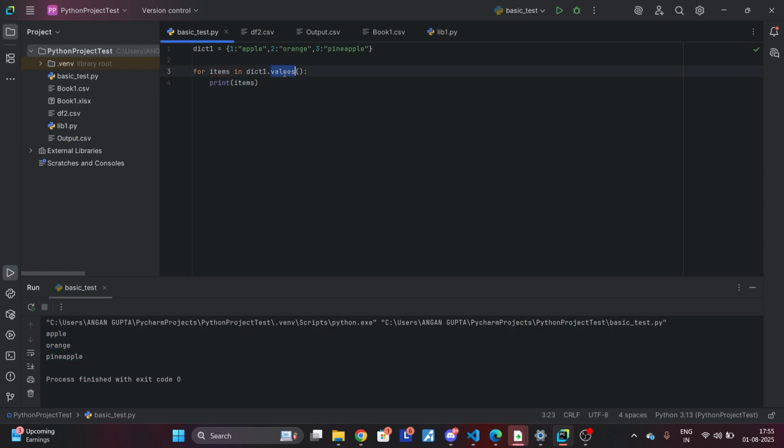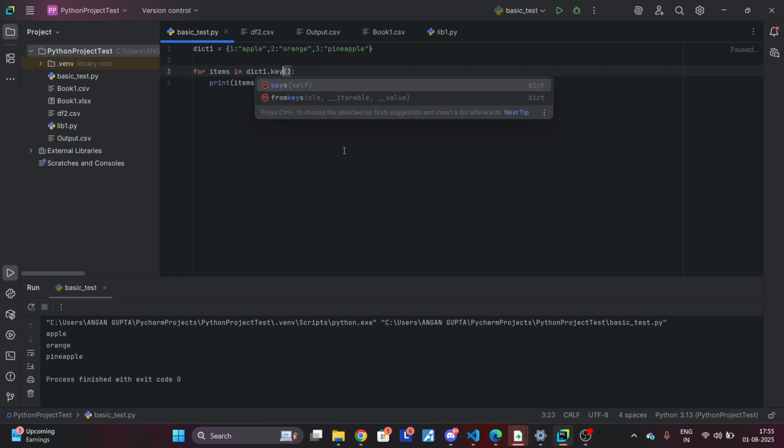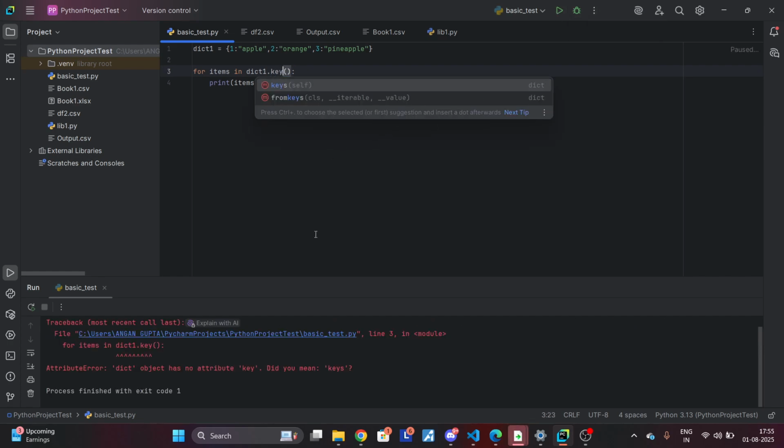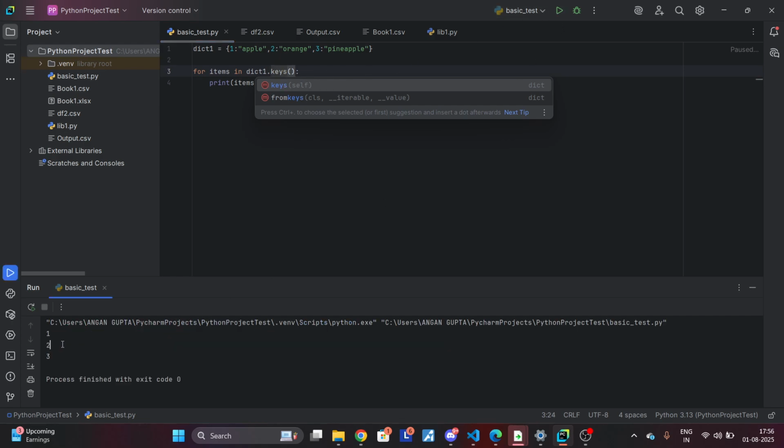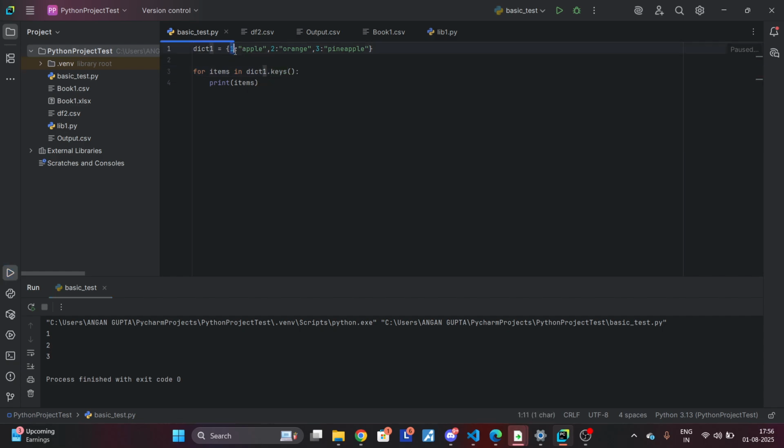Instead, if I want to print the keys, that's going to give me 1, 2, and 3. Even if you change this variable name to something like fruit1 and run this, it's going to give all the keys of that dictionary.